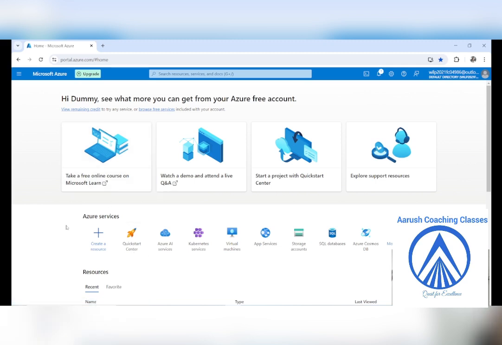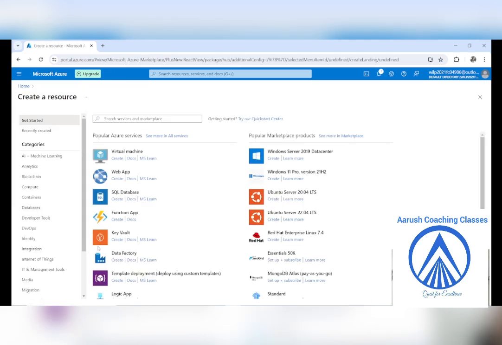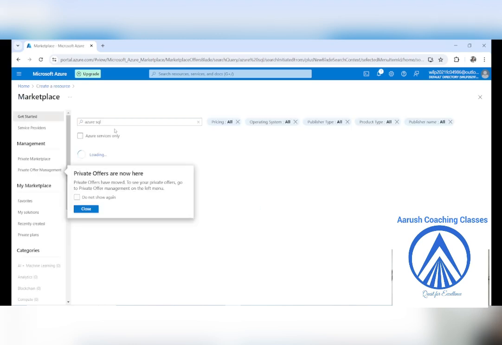Okay, so now if you can see Azure services, right? We are going to click on the first one, that is create a resource. So in the Azure portal, you have to create a resource, and once you click on it, the next step is you have to search for Azure SQL. Okay, what you have to search? Azure SQL.